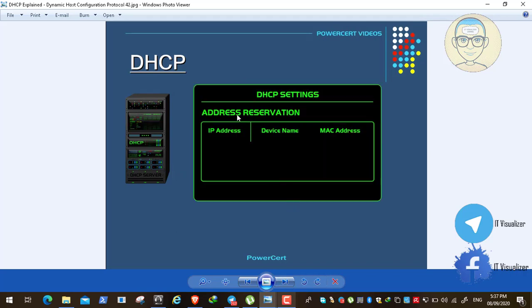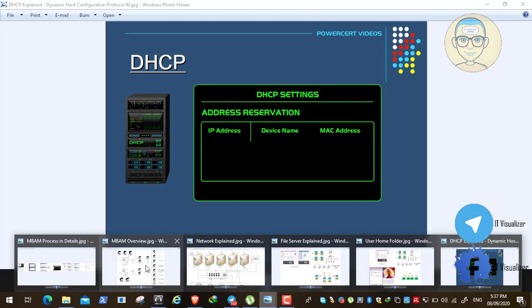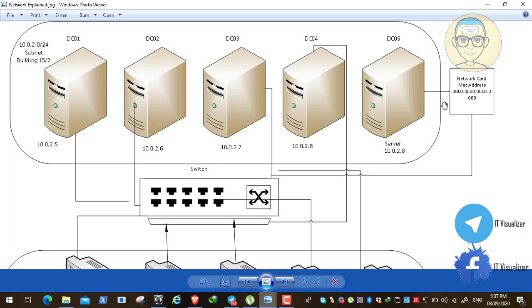And here we have something called address reservation. What do we mean by address reservation? I need a certain device or computer to get a certain IP address. How can we mark this device, or differentiate it from other PCs? We can differentiate it not by the name but by the MAC address of the network card. As I said before, every PC needs a network card to be able to communicate with the other PCs.